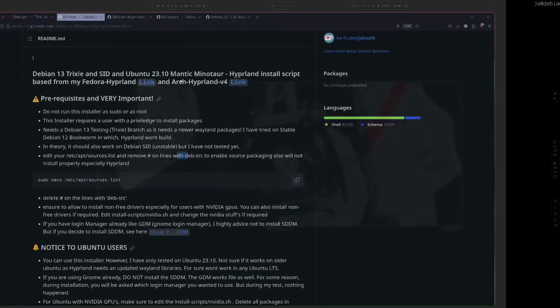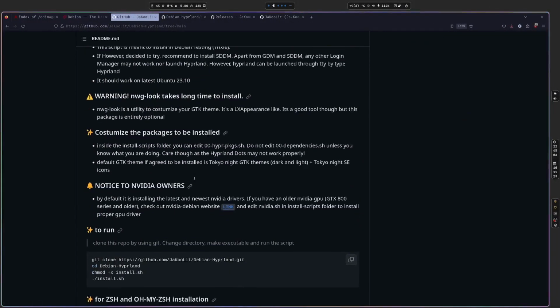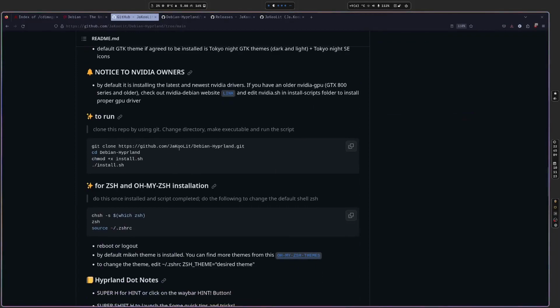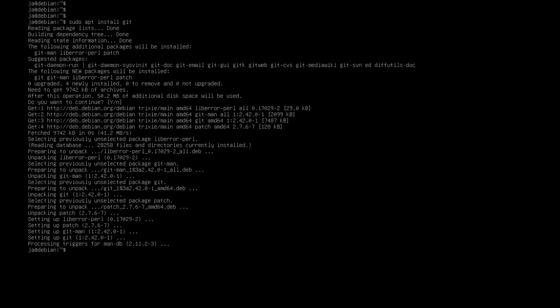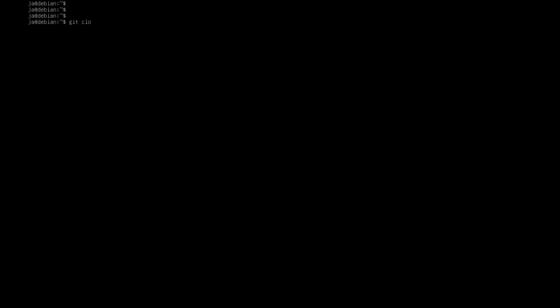Okay, now we carry out the command to download, this one here. Since we have installed, by the way, Git, we need to install Git first. Yes, there you go. So git clone https://github.com/ and Debian-Hyprland.